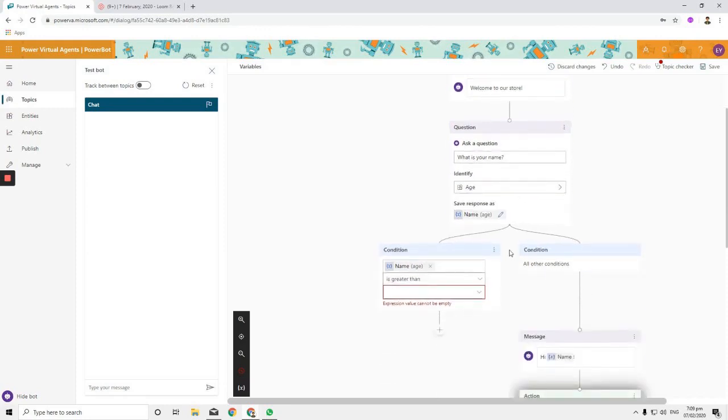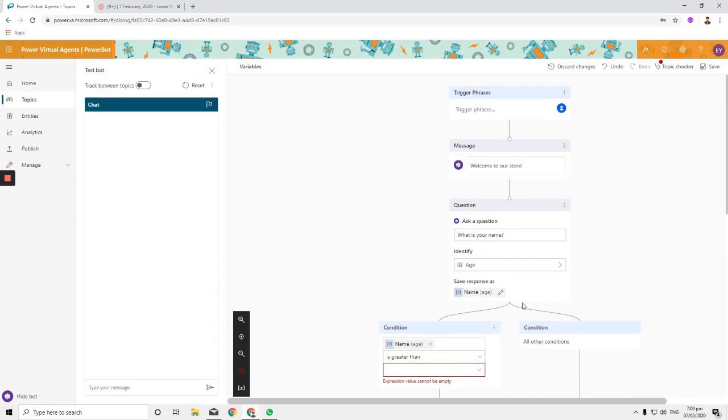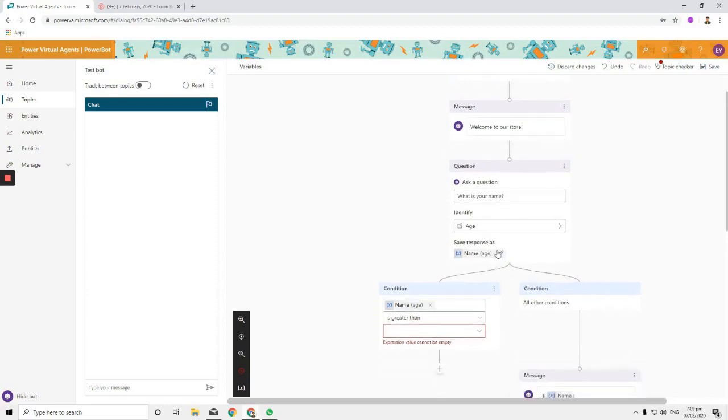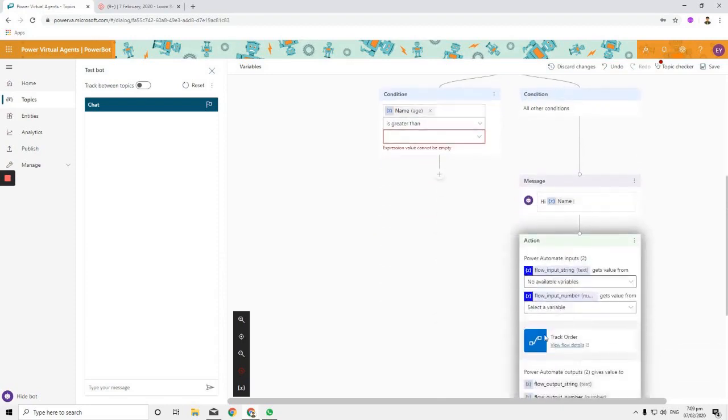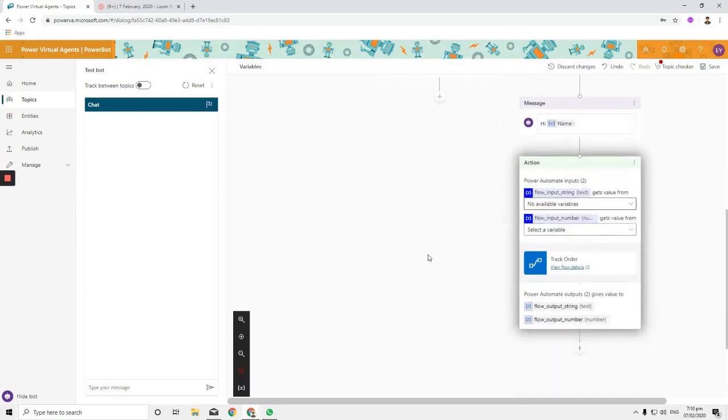They're mainly used to store the user's response. You can create different logical expressions out of them. You can reuse them as the conversation continues, and you can feed them to actions and use them as input parameters for your Power Automate or for your Azure bot framework skills that we'll talk about in the coming episodes. So that's it for variables.